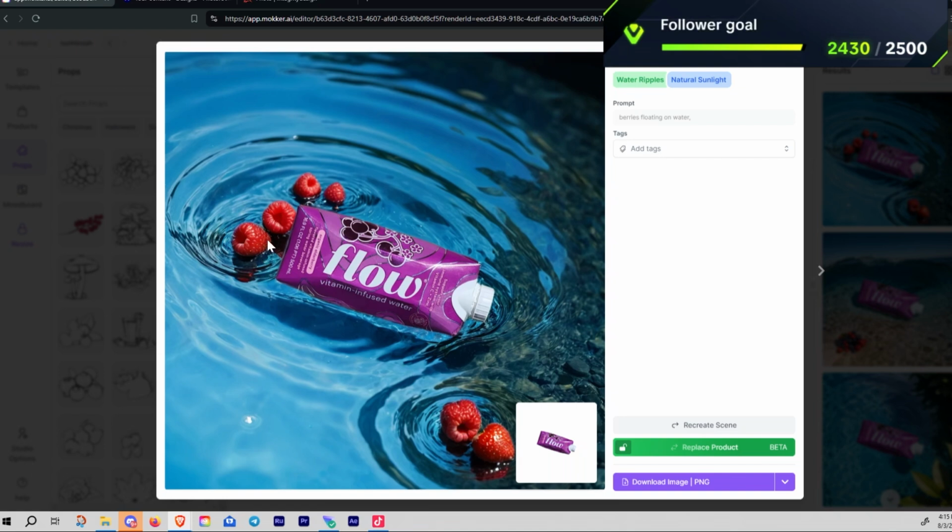And I didn't specify berries, so it looks like that's a strawberry and a raspberry here, but it's actually purple, like elderberries or grape or something. But I think this is not bad, and especially if you don't know how to shoot product photography and it's not your forte, this could definitely work.